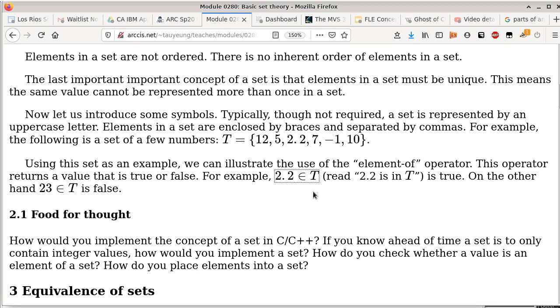So we look at C++. How would you implement this? This is food for thought, which means it is a question. I want you guys to think about it a little bit. Later on in the semester, we might have some homework assignments that will require you to write a program in C or some other language to implement the concept of a set. So I'm just asking you, think about this. How would you implement the concept of a set in C or C++?